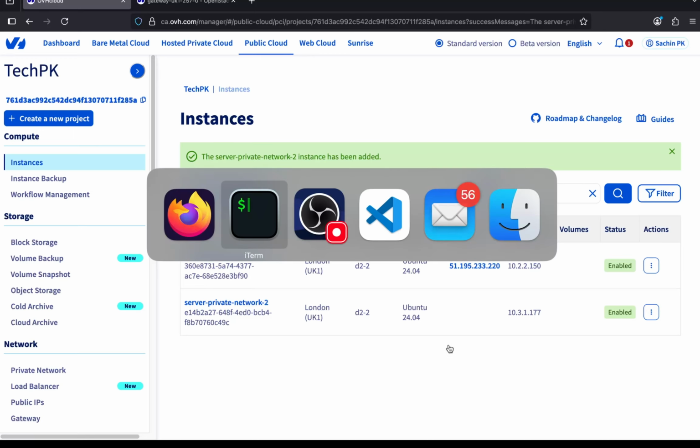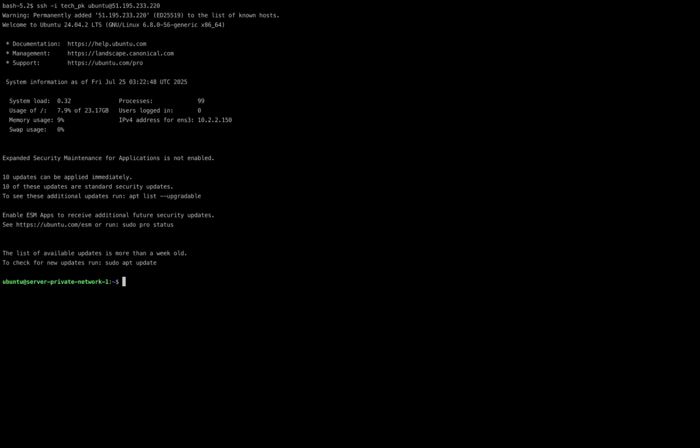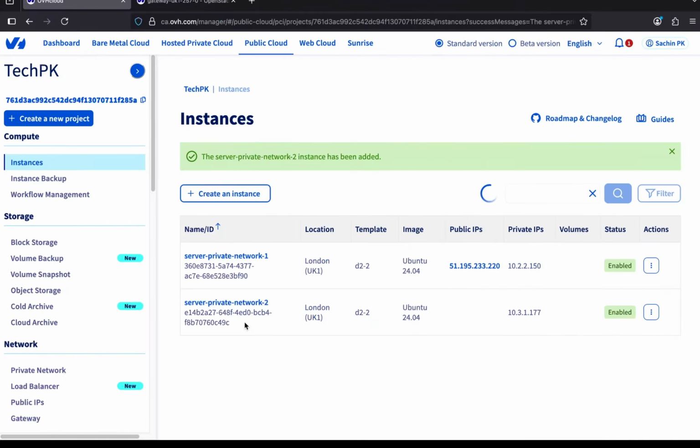I will paste the copied IP address here to SSH into the instance, and I will use the SSH private key to connect. We have successfully connected to the first instance. As you can see, the hostname is server private network 1. Now, let's go back to the OVH console and copy the private IP address of the second instance. Then, I will ping that IP address from the private instance 1 to check the connection. As you can see, the ping is working. That means our private networks are connected.